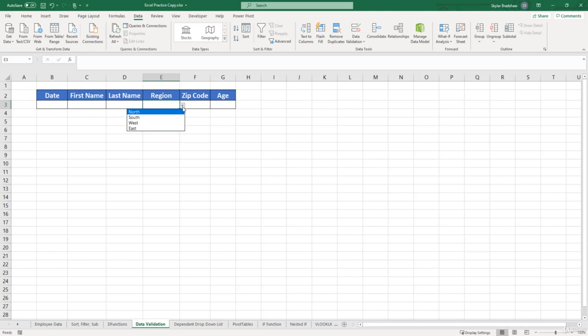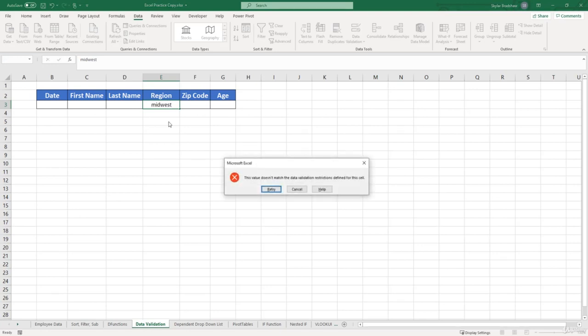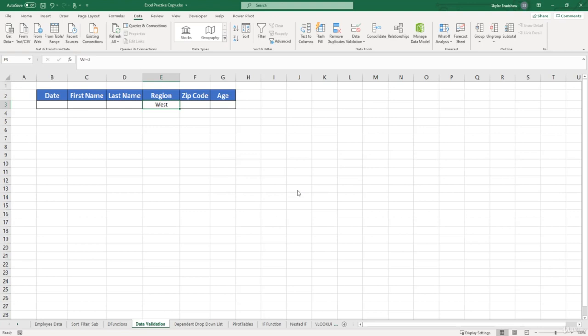We can select any one of these and it will input it into the cell. So if I select West, now West is in that cell. And if I try to input anything else other than those 4 options, it will give me an error. For example, if I did Midwest and click Enter, I get an error message saying this value doesn't match the data validation restrictions defined for this cell. So once again, this really helps with reporting accuracy because we are controlling what the user can input into our spreadsheet. Now if I click Cancel, it will put the last value that I had in that cell.